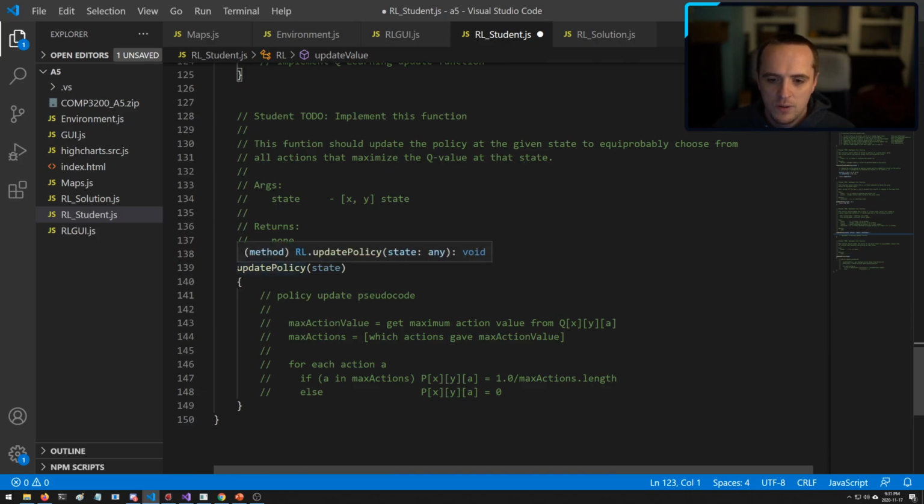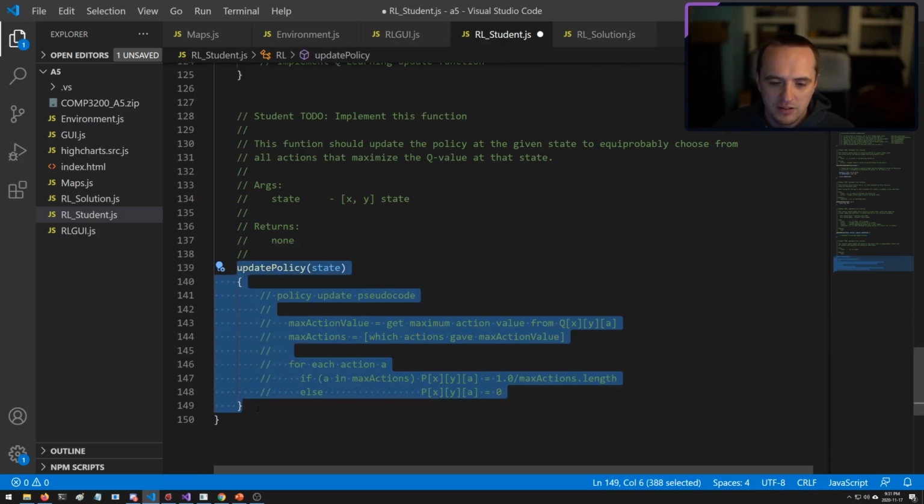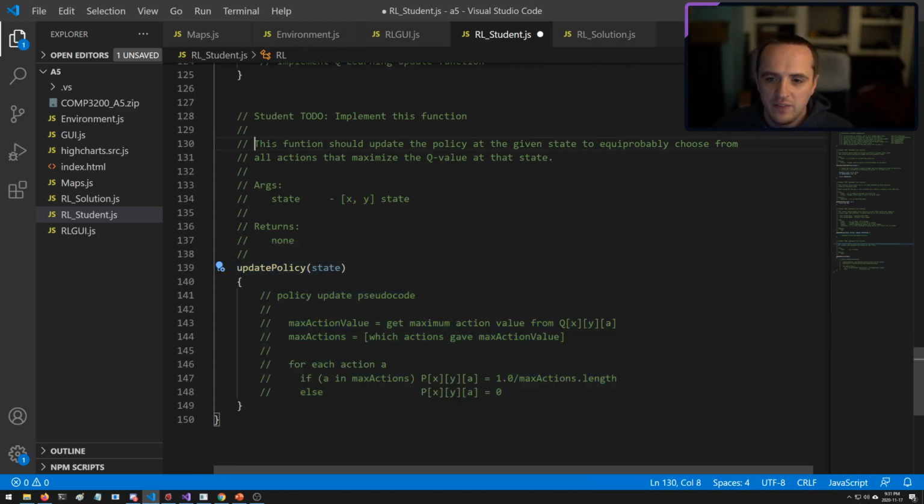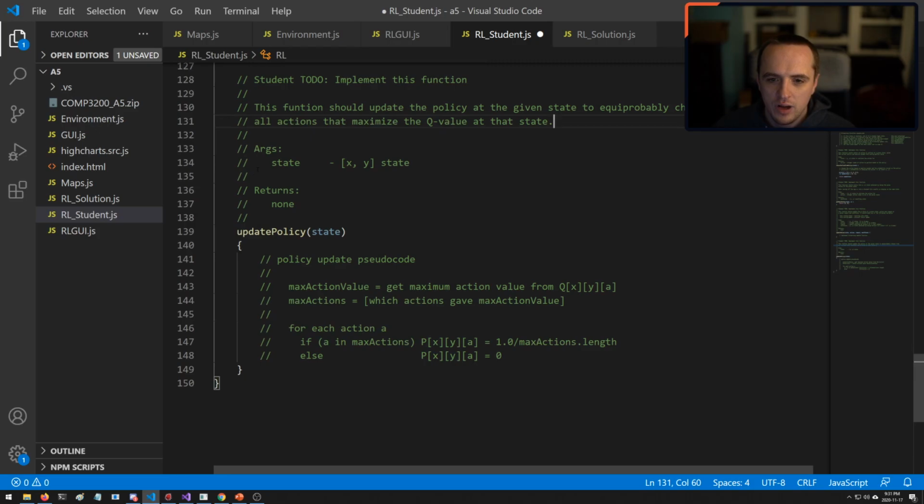And then the last function that you have to implement is update policy. This function should update the policy at a given state to equiprobably choose from all actions that maximize the Q value at that state. And so the argument input is a state, an XY state, and it's going to update the policy, and this is the pseudocode for that.